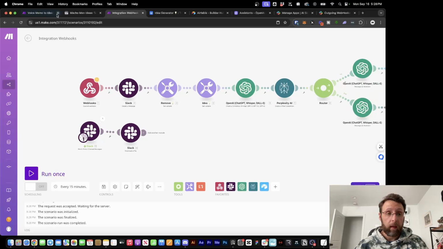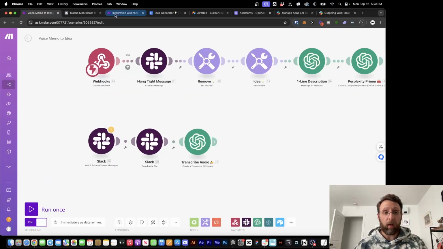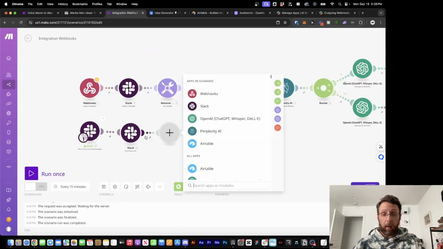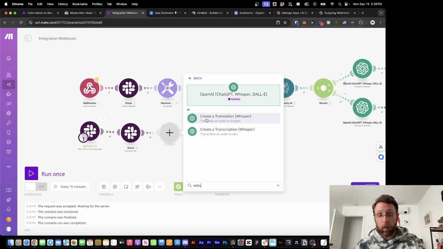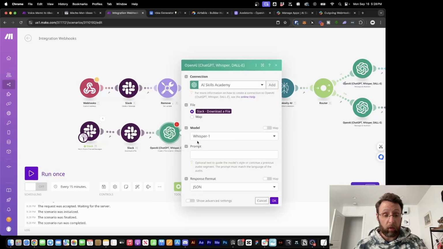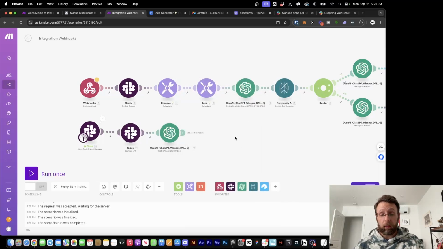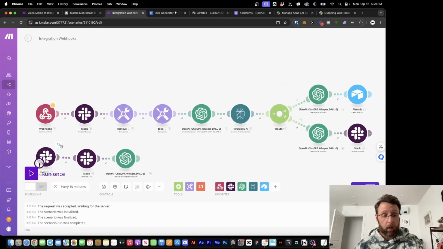And the last thing we need here is to transcribe the audio. We can do that by coming into here, and we can just type in ChatGPT or click it. And what we want to do is if we just type in whisper, we want to create a transcription whisper. So this is just going to create a transcription from the text, and you don't even need to create a prompt for this. Basically, you just want to link it to the Slack download a file module and click OK. And so if we run this again, you can see there's no message because I didn't record another message in there.